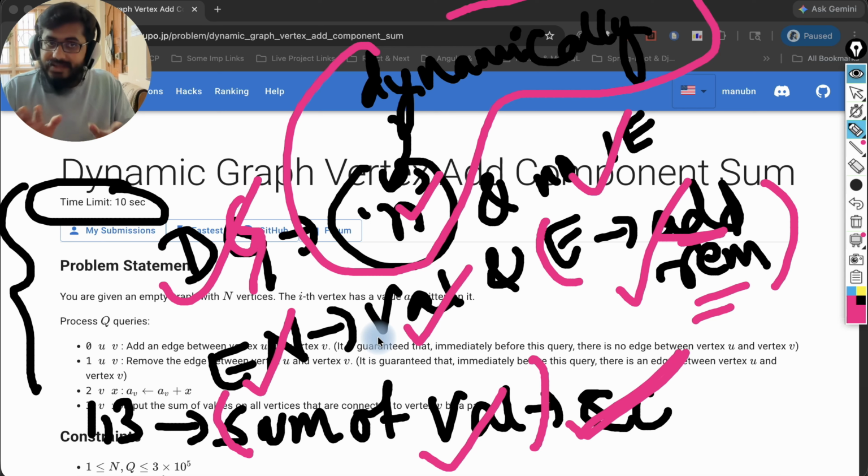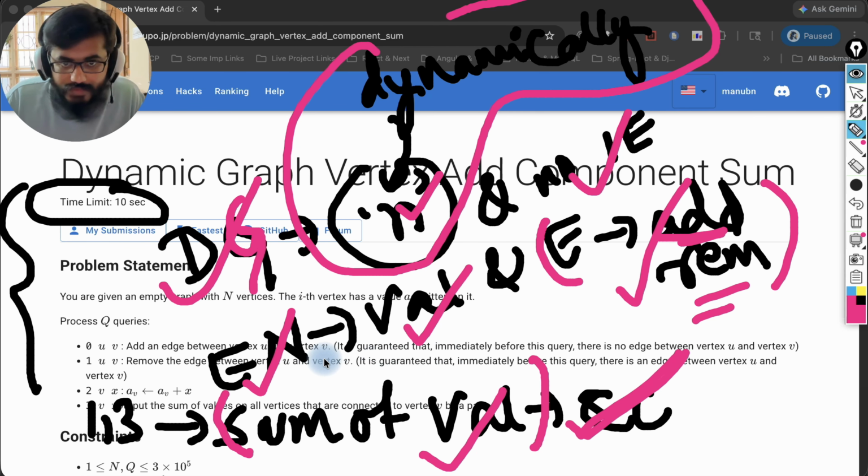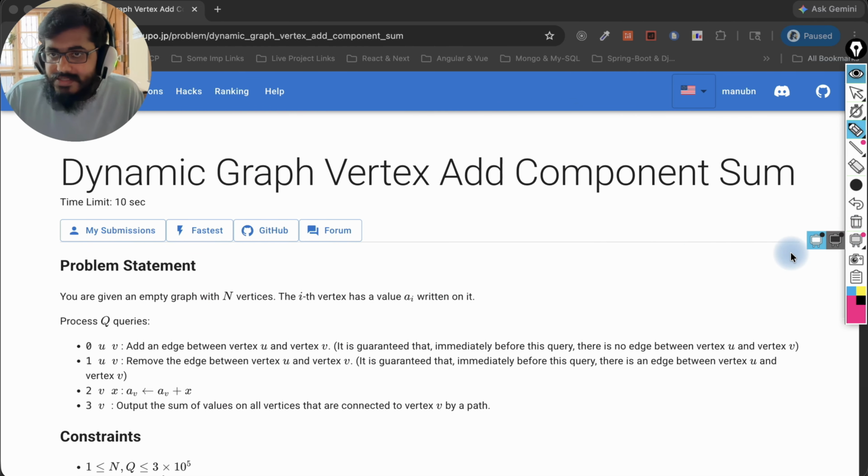Initially, we are just given the dynamic graph with the nodes. The edges are not given. We should be able to add and remove the edges. We should also be able to update the nodes dynamically, and be able to return the sum of the values in the connected component of the node.